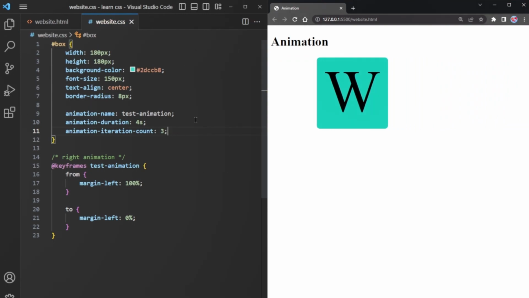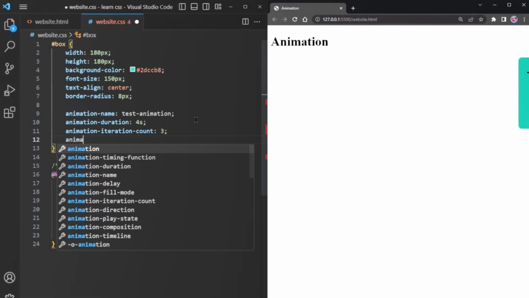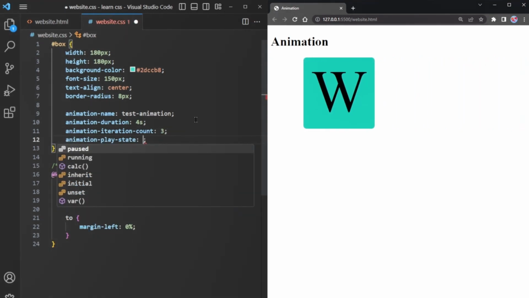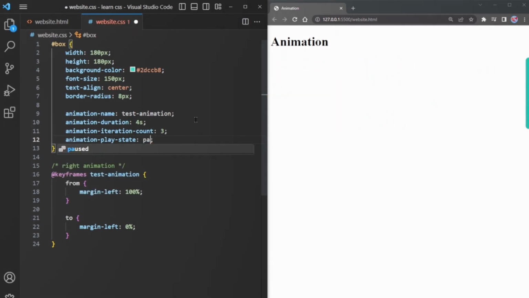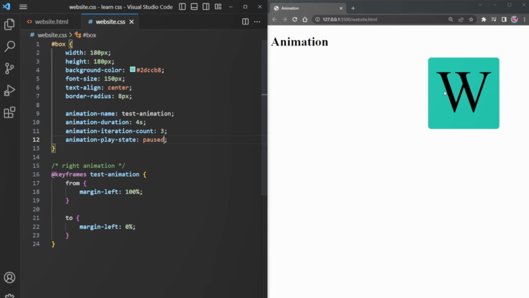If you want to control when the animation plays, you can use the animation playstate property. By default, it's set to running, but you can change it to pause the animation at any point. Keep it running to play with animation.